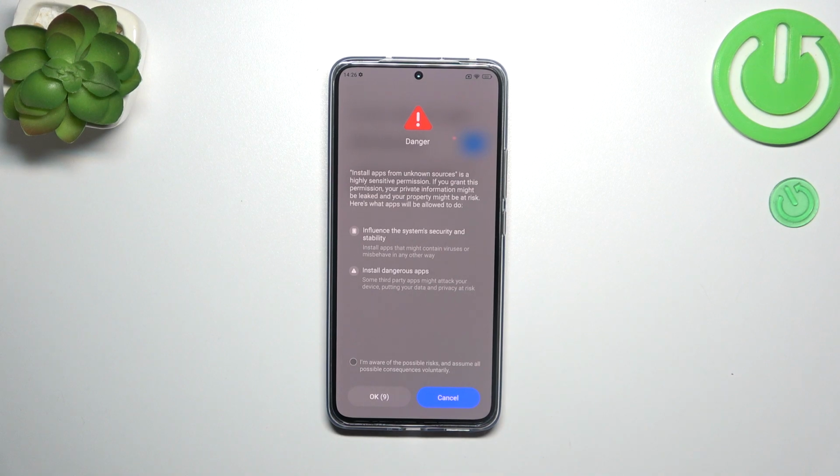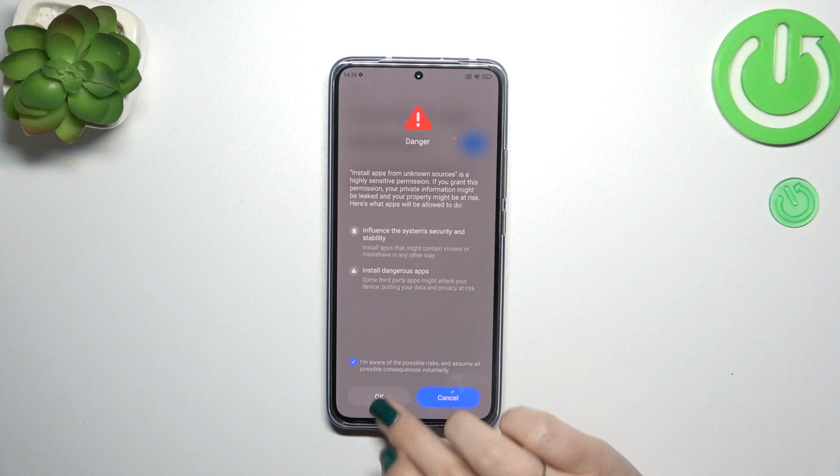And as you can see, we've got this information, this warning that you're doing it on your own responsibility because some third-party apps aren't verified by the developer. So you may put your data and actually whole device at risk. So really remember about that and choose the apps wisely. Mark this statement that you're aware of the possible risks and tap on OK.